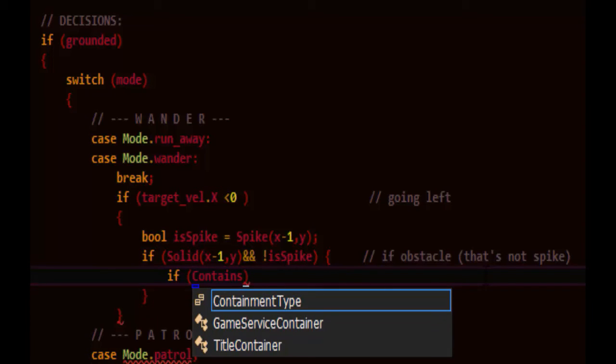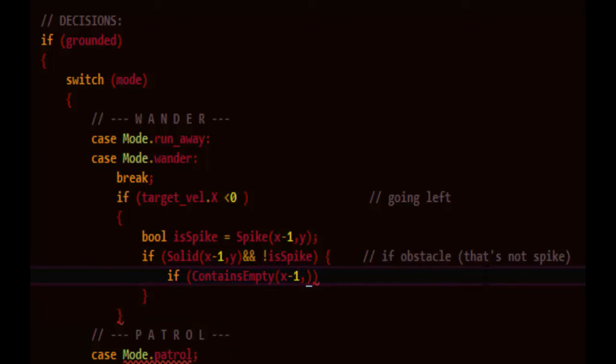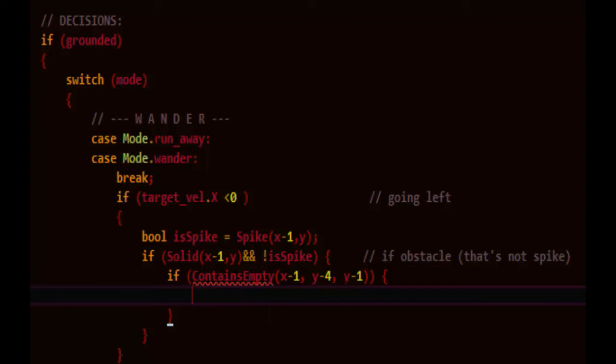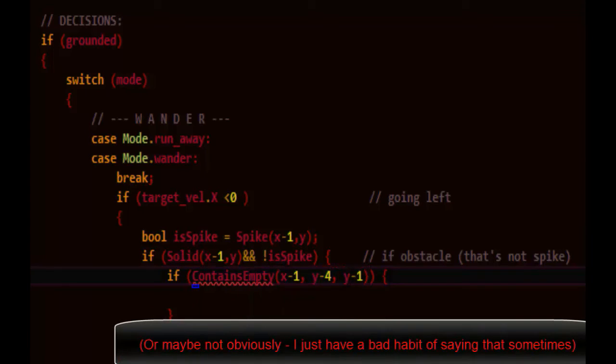So we'll say containsEmpty at x minus 1 to the left, starting at y minus 4, going down to y minus 1. So can we jump over or onto? Is there something to the left we can jump onto, being that it's all solid to the left, or at least it's solid in the left tile that we checked. So let's make a containsEmpty method that can check a range of tiles between some y value and another y value. Obviously this is the top one, this is the bottom one.